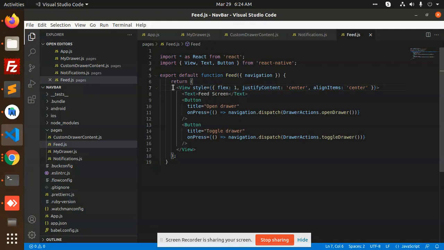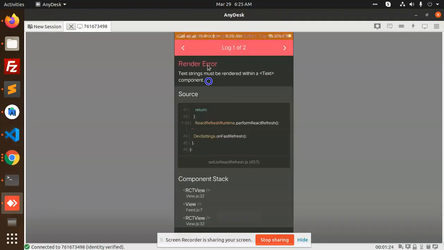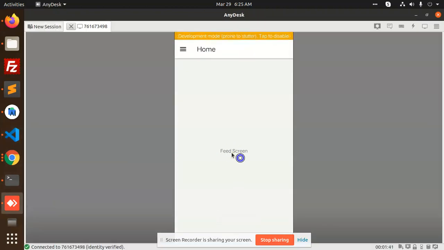This is like a container, just like in HTML and CSS we can say this is a div. This is the main container that we are using, right? And after that this is a Text element. If I remove this and just add simple text, you'll see a render error: text string must be rendered within a Text component. So every text must be rendered inside a Text element. So I'm going to wrap it in Text. If I save it, you will see that it shows the feed screen.